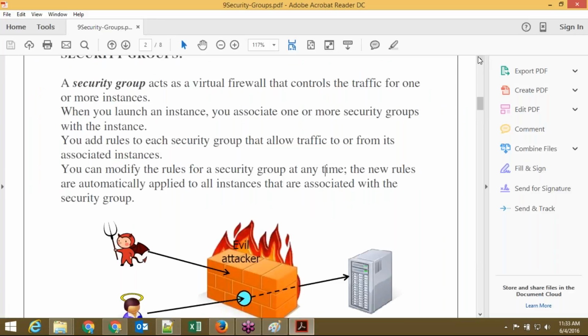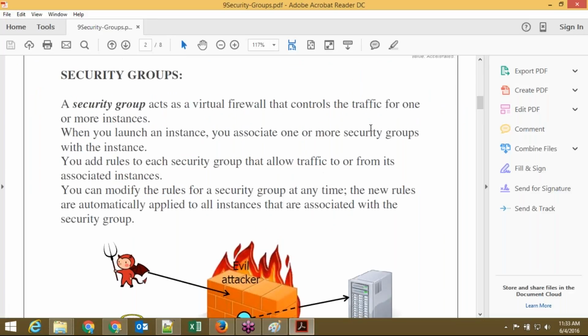We'll see the definition from AWS. A security group acts as a virtual firewall that controls the traffic for one or more instances. It controls either inbound or outbound traffic, meaning the traffic coming to your instance and the traffic going from your instance. When you launch an instance, you associate one or more security groups with that instance.